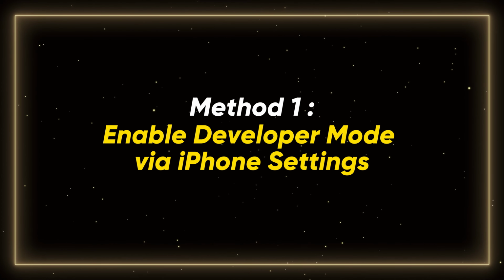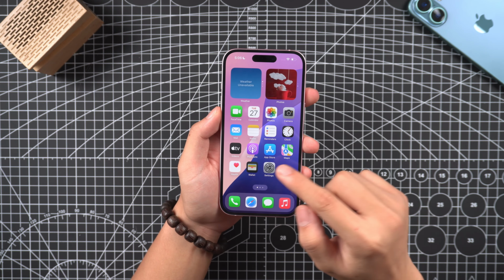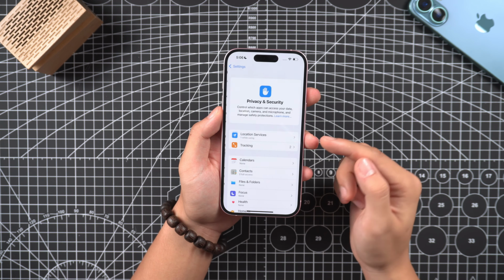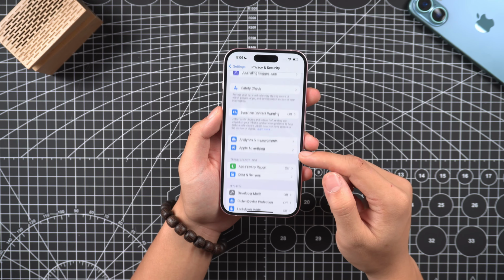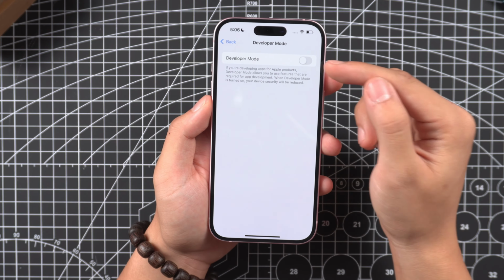Method 1. Enable developer mode via iPhone settings. First, go to your iPhone, tap Settings. Swipe down to find the Privacy and Security option, tap it. Scroll all the way to the bottom. You should see the developer mode icon. If it does, tap the switch to enable it.